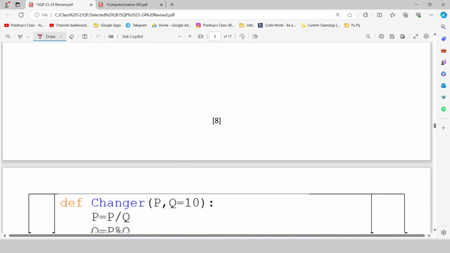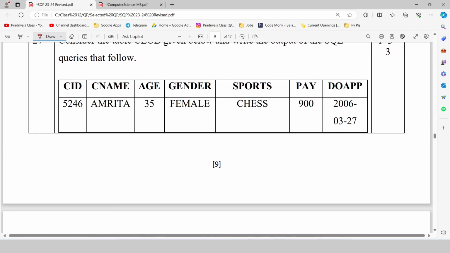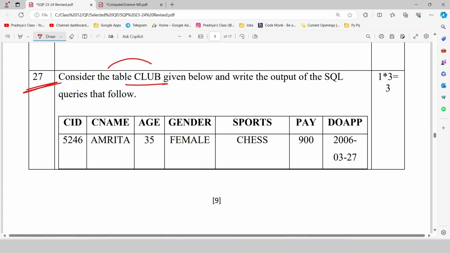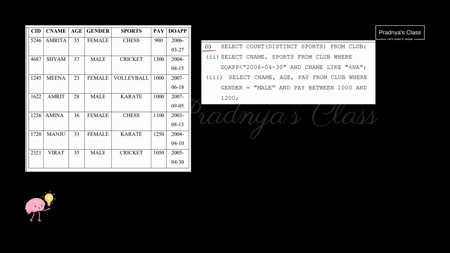Let's proceed to section C and check some more questions which can be based on MySQL. Consider a table. The table name is club and we need to write the output of the SQL queries. Look at the table carefully and then read the queries. Here is the first query: select count distinct sports from club. Here the count function is applied on a column, so we will be counting sports. With the distinct keyword we know we have to remove duplicates.